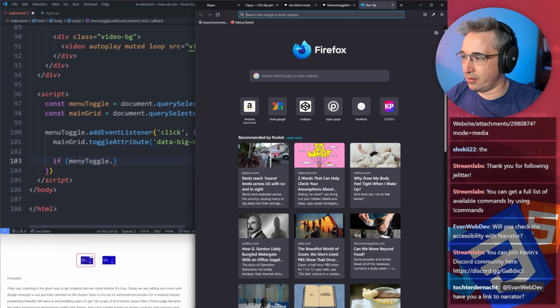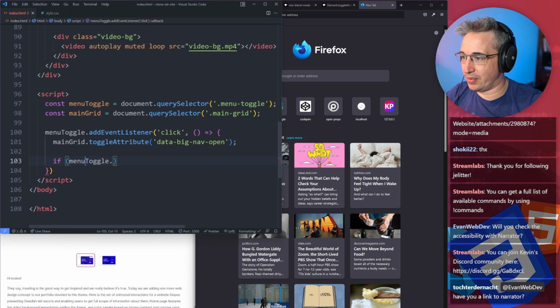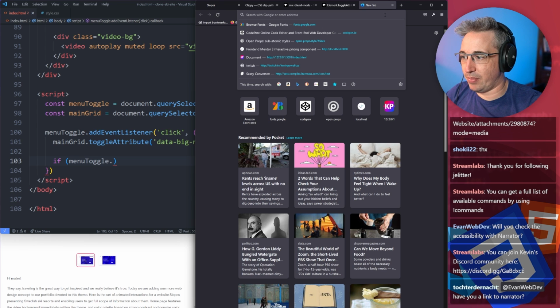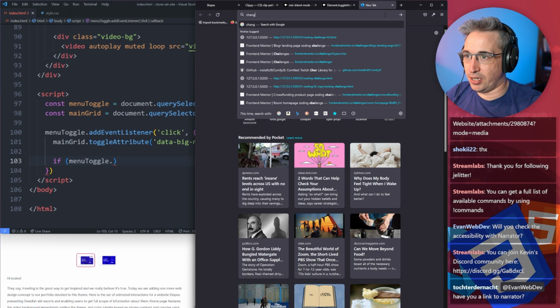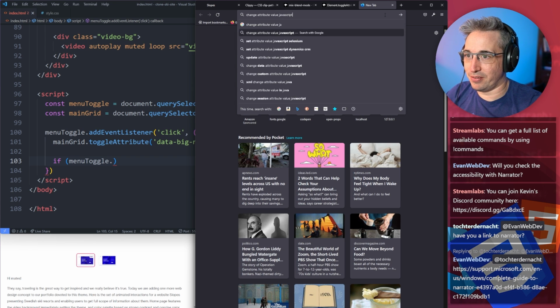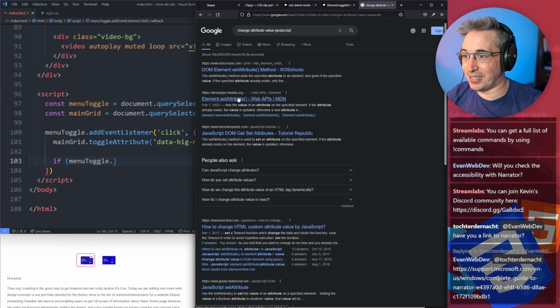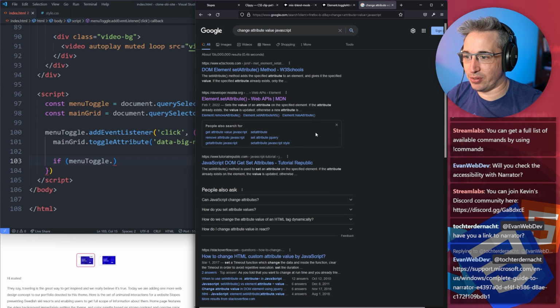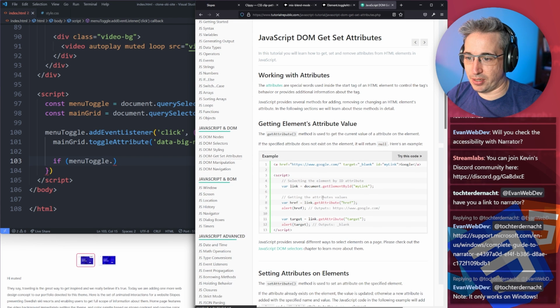I wrote menu, thank you. And then menu toggle, so change attribute value JavaScript. That's what I was looking for before. Set attribute, that's the one I wanted. So there's set attribute and there's also get attribute, right? Is it get attribute, the other one? Get element by ID, get attribute, yeah.